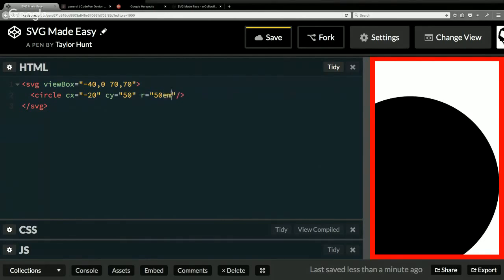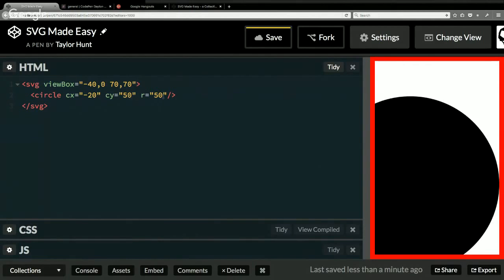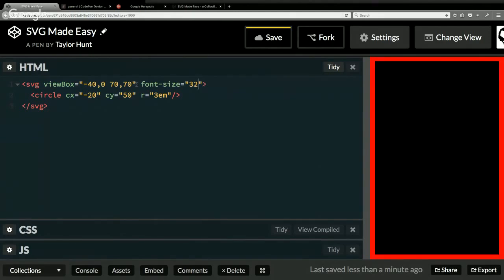I'm going to make it really huge. There we go. So what is it based on? It's got to be relative to something. But you can't put units on the view box. That's correct. It's tricky, right? You can put an M on here, and then strangely enough, that's where you can say font size is 32, and then they'll get really big.